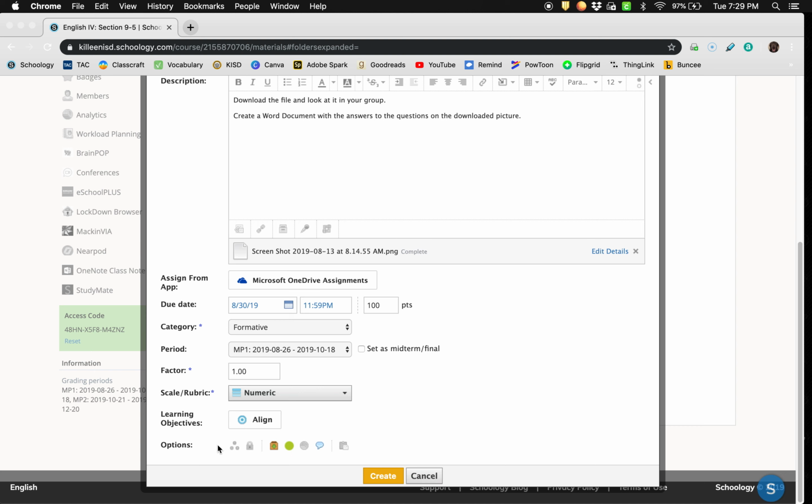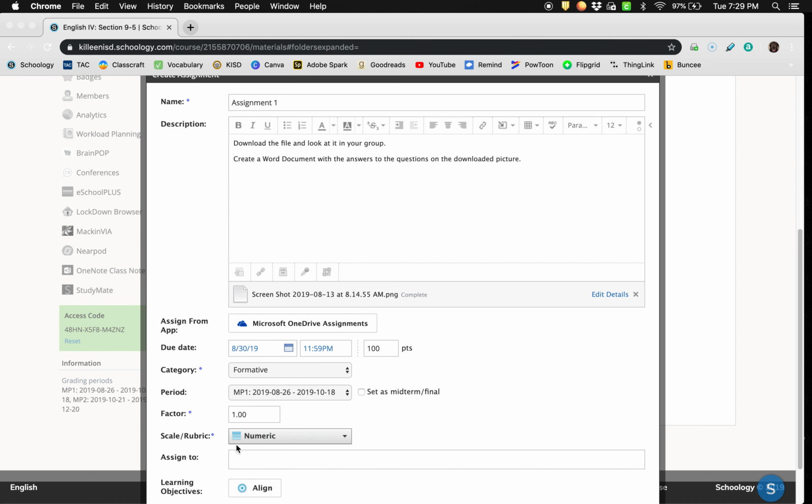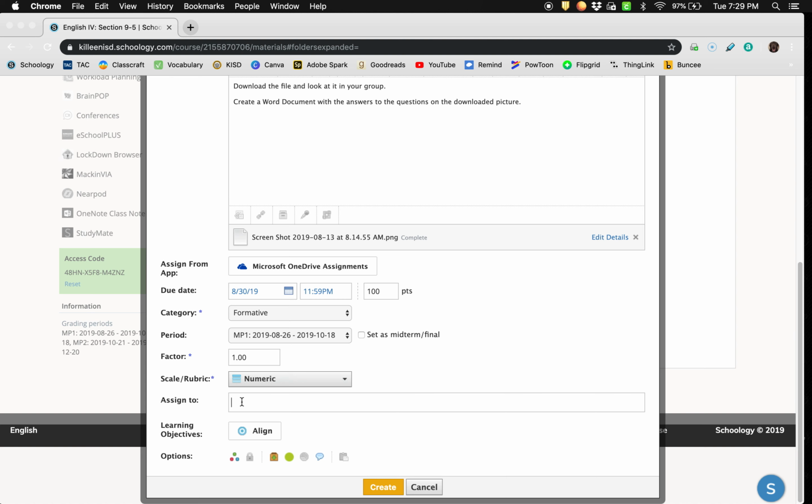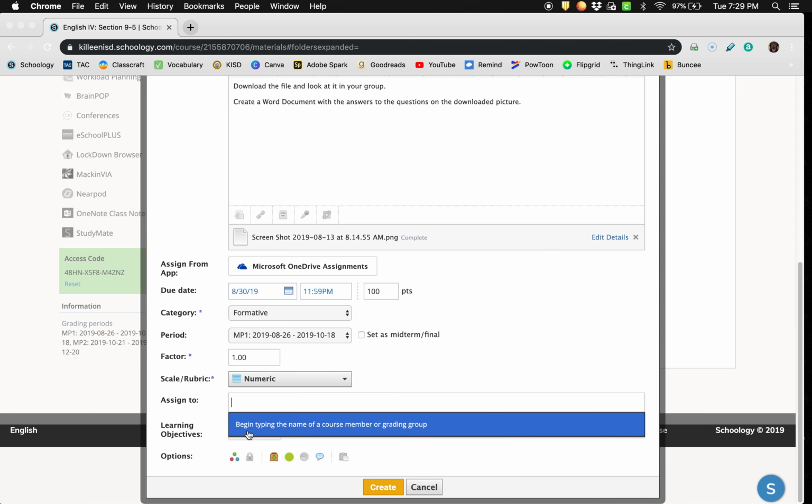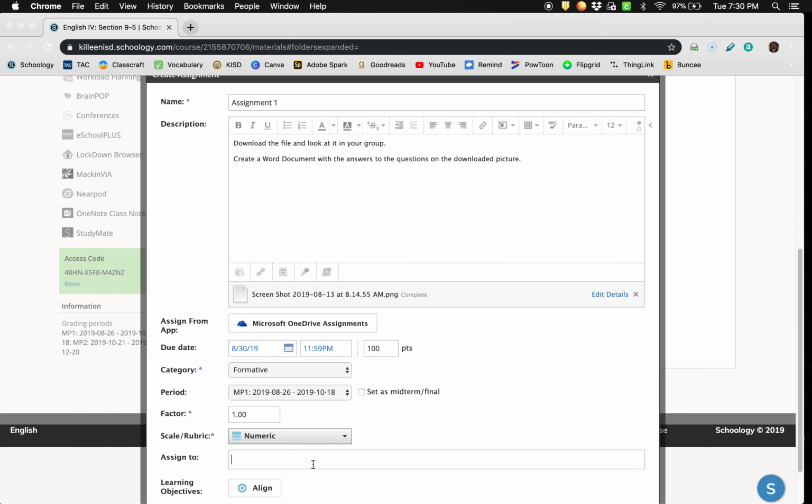These options for assignments are individually assigned. So if Jimmy missed school several days in a row, everybody else has turned this assignment in, you can individually assign this to Jimmy. Okay, obviously I don't have any student named Jimmy. But once you begin typing in their name, it'll pop up and you can click on them, okay? So we're going to unclick that.